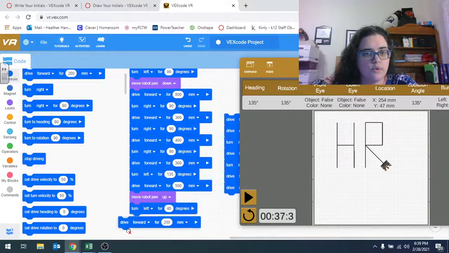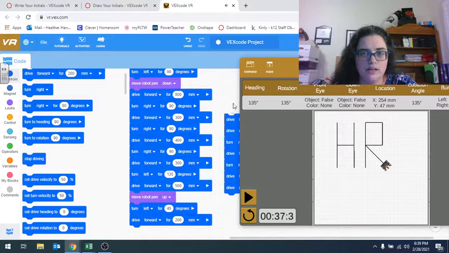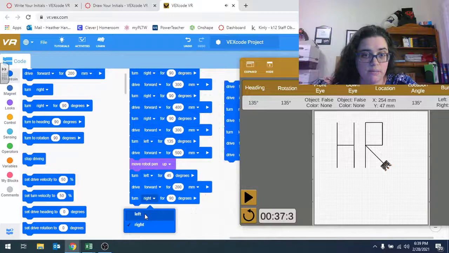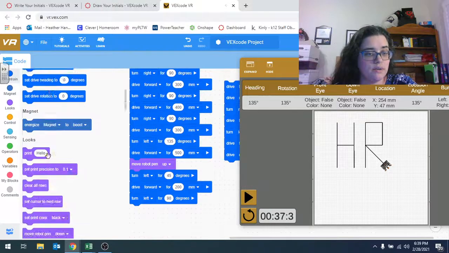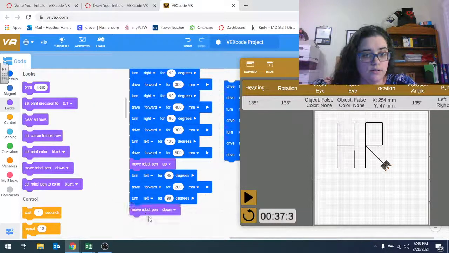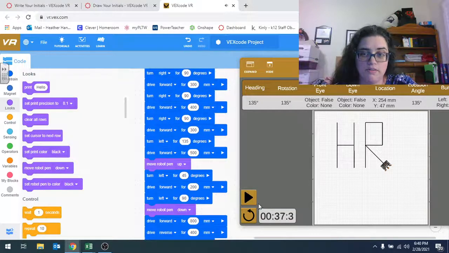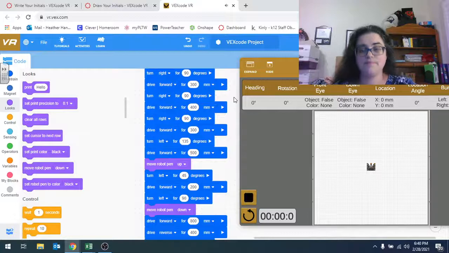We're going to drive forward for 200. I like that. And then we're going to turn left again for 90 degrees, which will point us straight up again, at which point we're going to put our pen back down, and we're going to make another H. And there's the H I copied from above. All right, reset.